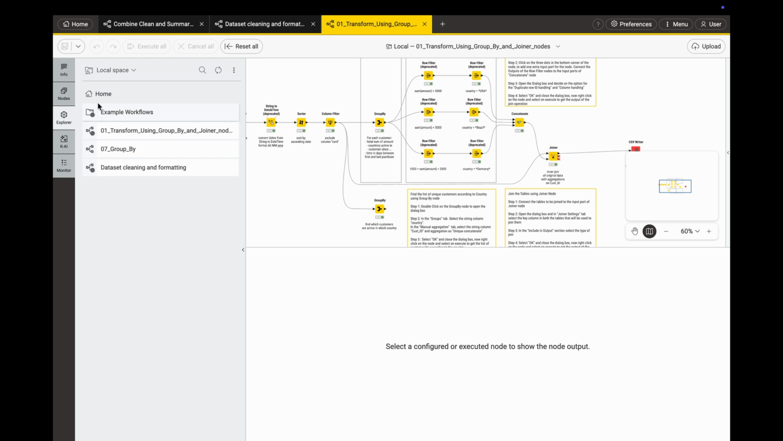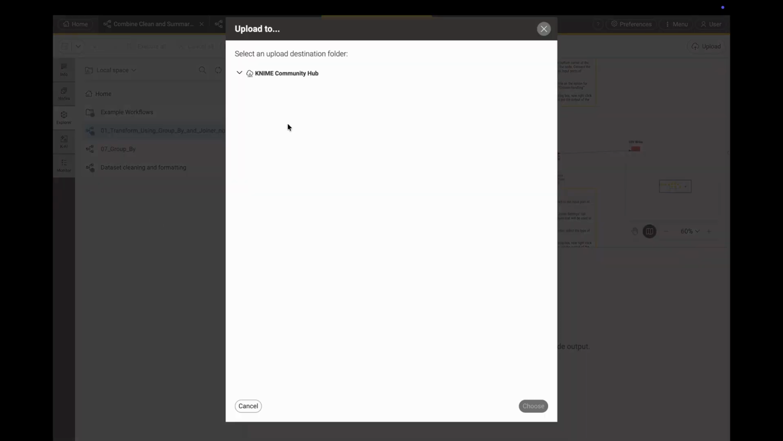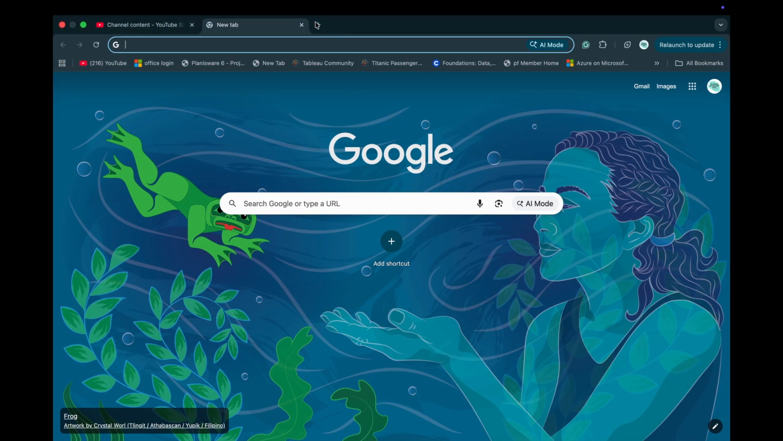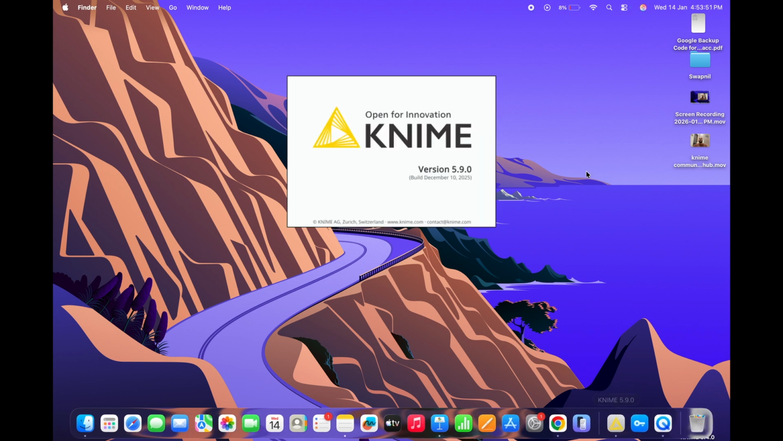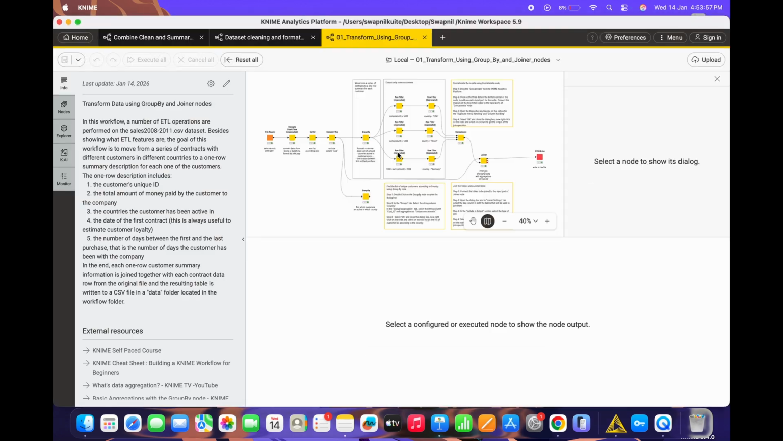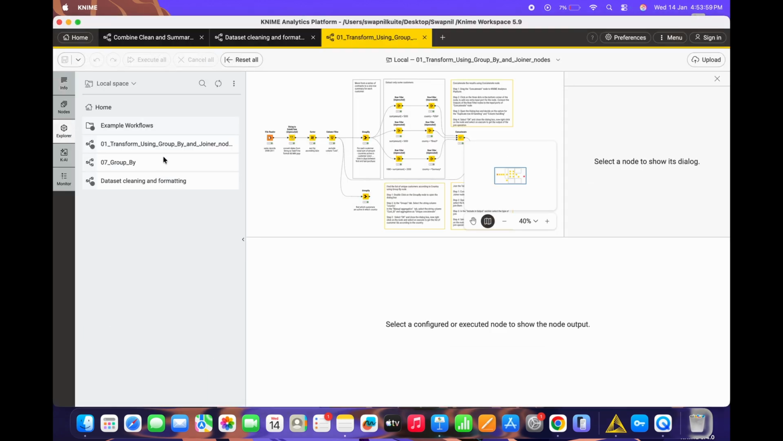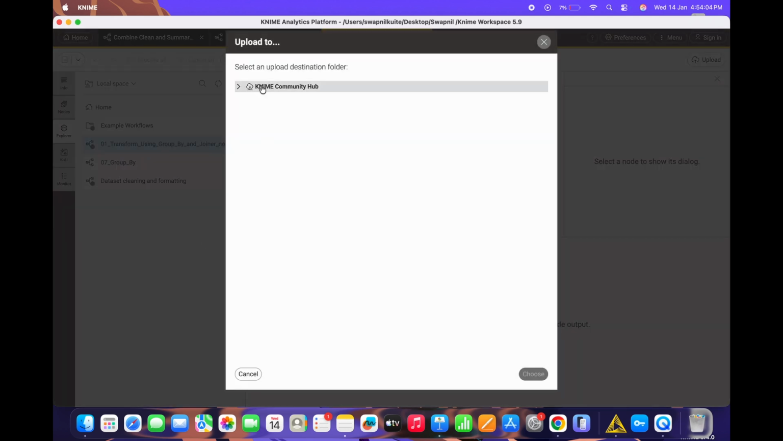So the first thing is, this is one of the sample workflows that I have downloaded and I will try to upload it from here. For that, this is the Community Hub, as you can see, and currently I'm not able to open it. So what you have to do is I will first open KNIME again, and then I will open that workflow that I just showed you. So again, it directly fetched. So what I will do is I will try to upload it now.